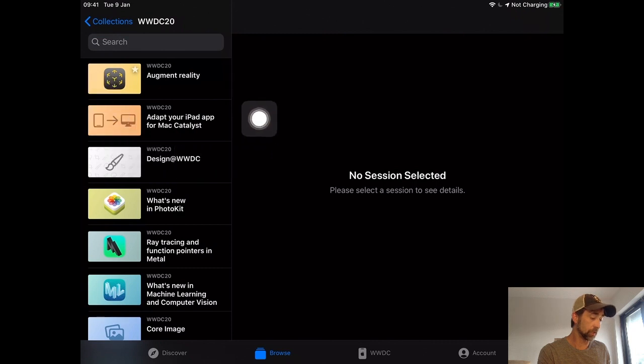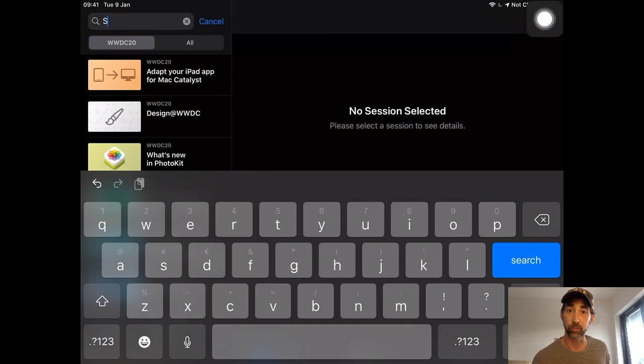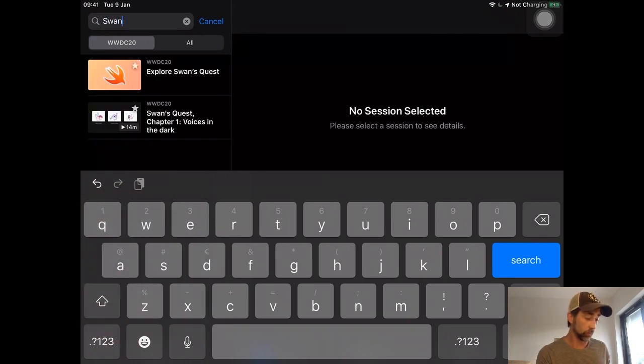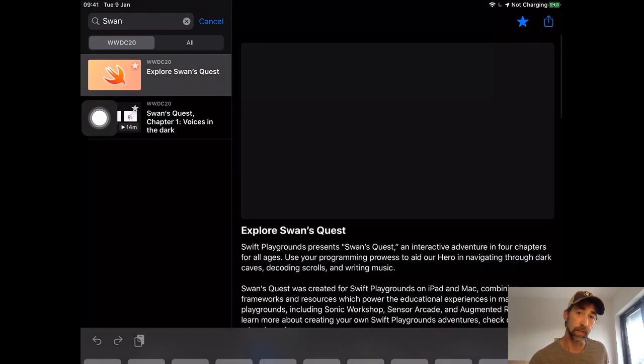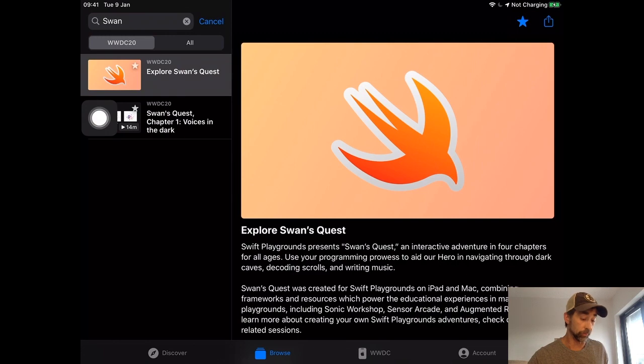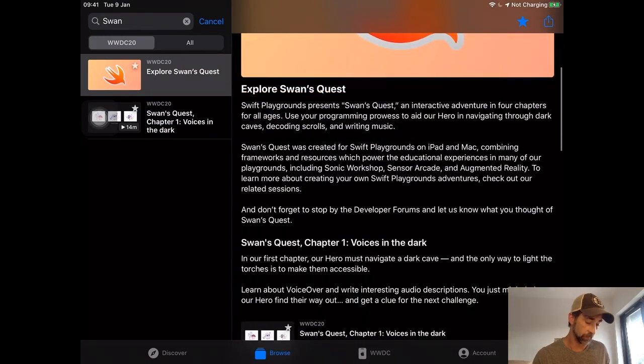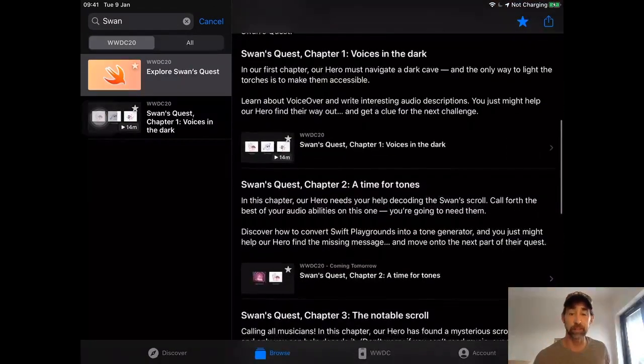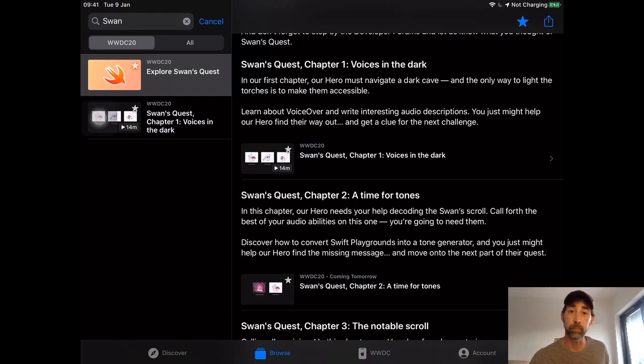So I can search here, and we're looking for Swans Quest. There aren't too many sessions about swans. So we have an option here, it's called Explore Swans Quest. So let's check it out. This is a whole article that explains what Swans Quest is, Swift Playgrounds, and what we can expect to be doing. The very first chapter was released today at 6 p.m. Irish time. And that is Swans Quest Chapter 1, Voices in the Dark.